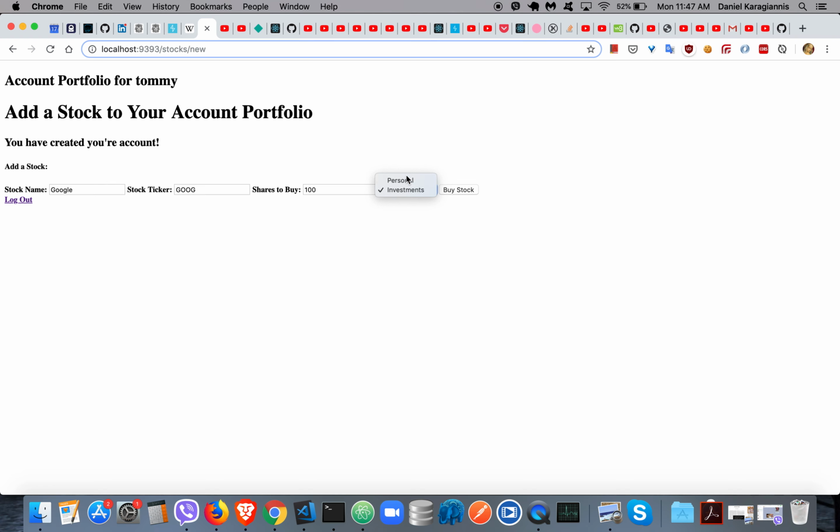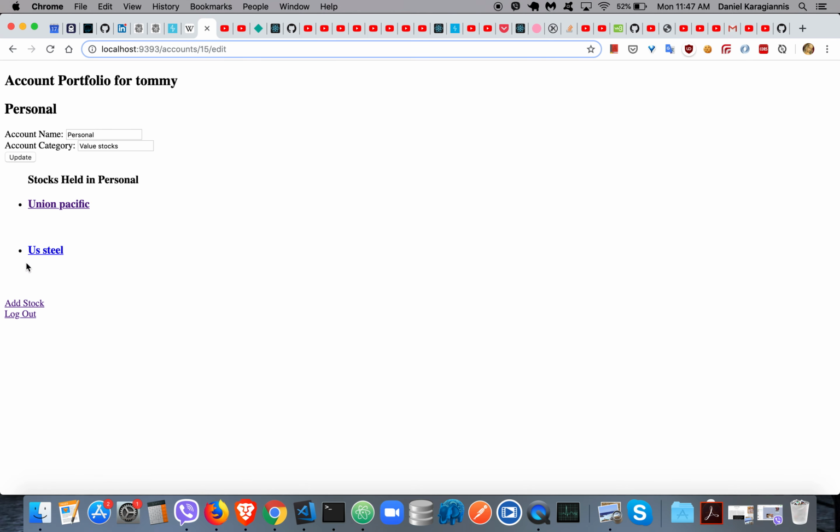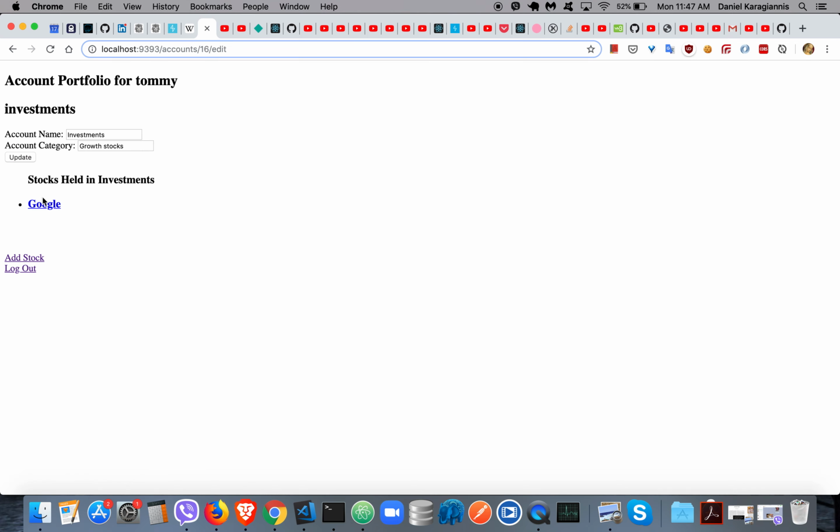But one thing I want to point out is these are only the two accounts that this client has. So you're not seeing someone else's. It's very precise, very secure, so that you're only seeing information that pertains to you and no one else's. Which again is one of the focuses of this app. Okay, now you can see the two accounts for Tommy. You can see the personal, Union Pacific and US Steel. You go back, go to investments. You can see it was added to the appropriate account. It wasn't added to the personal account. It was added to investments.